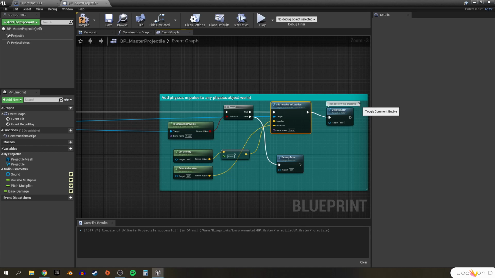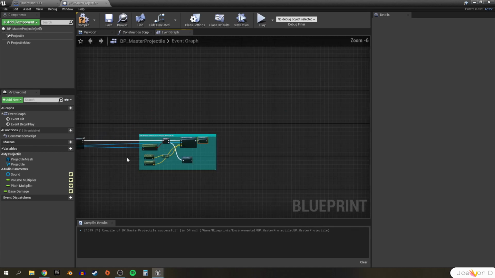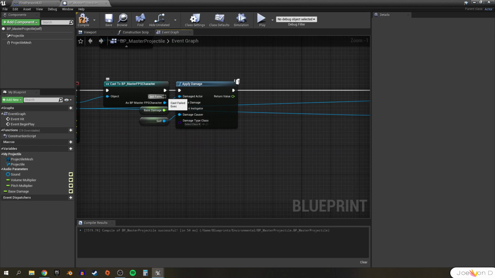Let's delete this comment right here. We won't be needing that. But what if we go back and check to see if we don't hit a character?